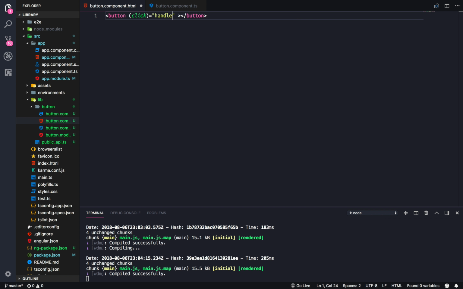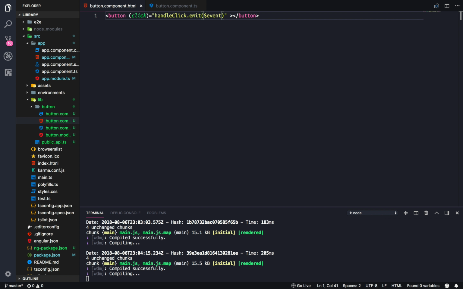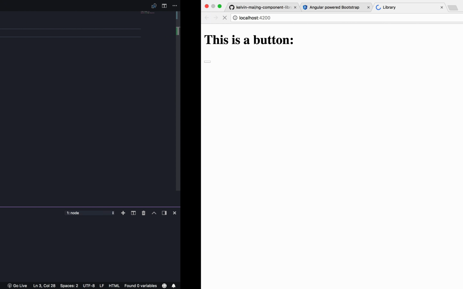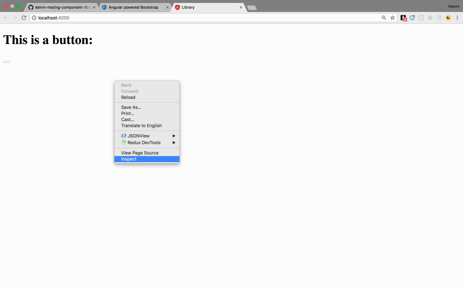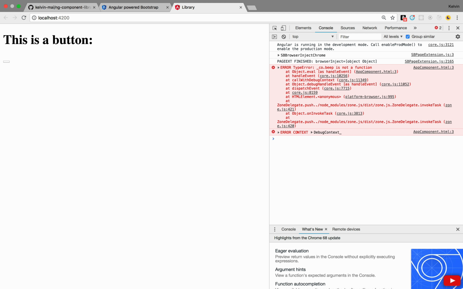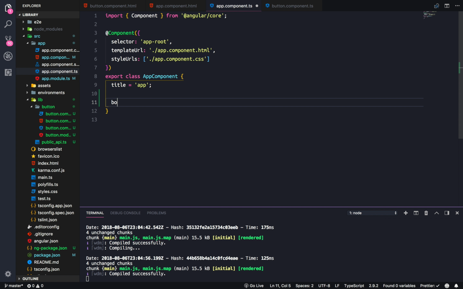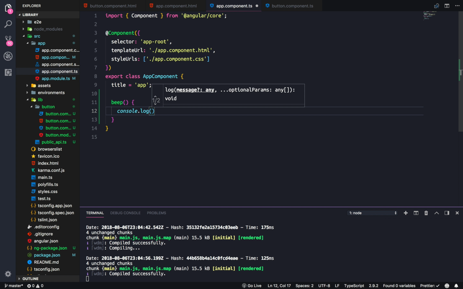So we're just going to do a handle click dot emit, and we're going to send out the event that's being handled. So we do that, and here we're just going to do a click handler to test it, and we're just going to call this beep, which should break. Yeah, totally breaks. All right, and let's just make a simple function. Console log. Boop.